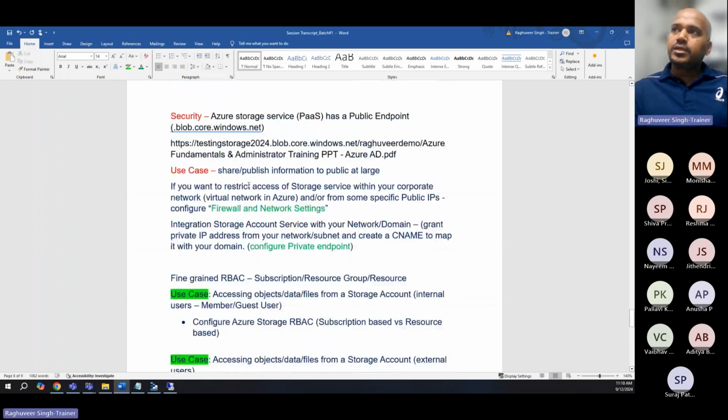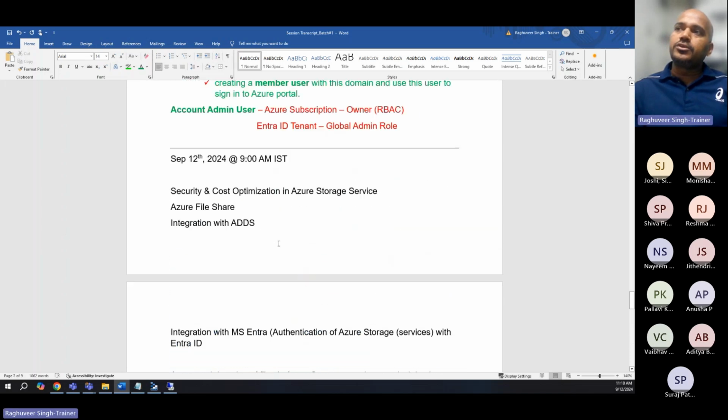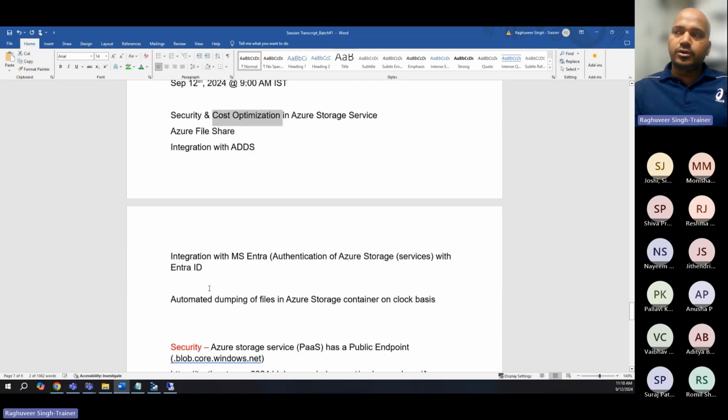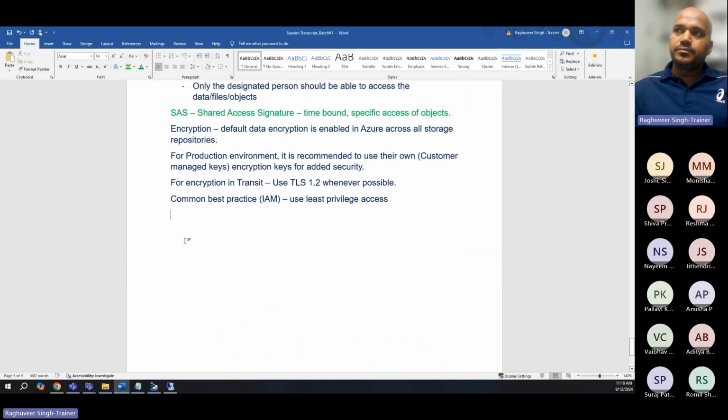Okay. Then comes the next part, which is cost optimization. Now, when it comes to cost optimization in Azure, there are multiple options.